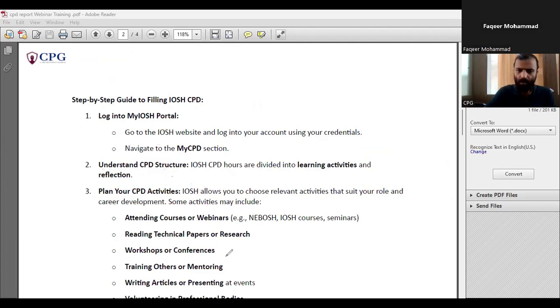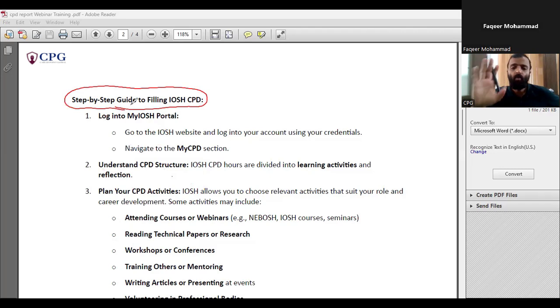Okay. So for filling the CPD, first you have to log in to the IOSH portal. I am not opening the IOSH portal because if I open it, then my candidate's name would be there. That is not correct. The privacy of every individual is very important. If you have any doubt about filling the CPD, you can message us. We will support you as and when we have time.